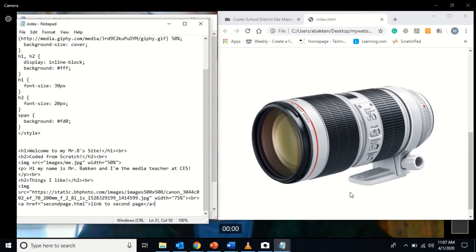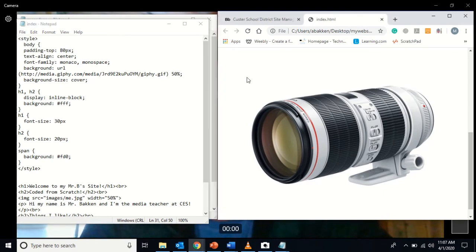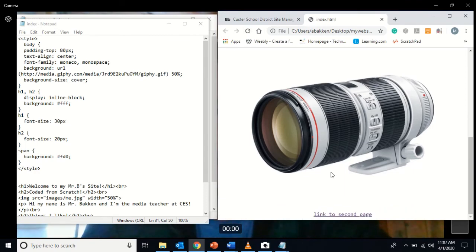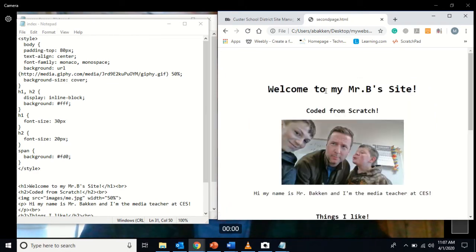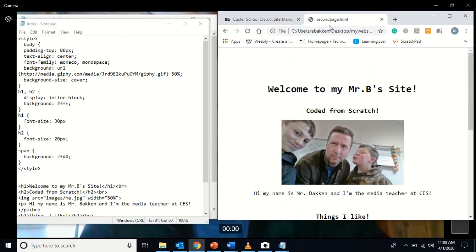Now, if I scroll down over here, there's not going to be anything on yours yet because we haven't saved this and we haven't refreshed this. So I'm going to go File, Save, and then I'm going to come over here and refresh this page. Okay, so now we have a refreshed page, and there it is, link to second page. So I'm going to click on that and see what happens. There we go. It took me to what looks like exactly the same page, and it is, except for one thing. When we look up here, it says second page.html. So now we've jumped from our index page to our second page.